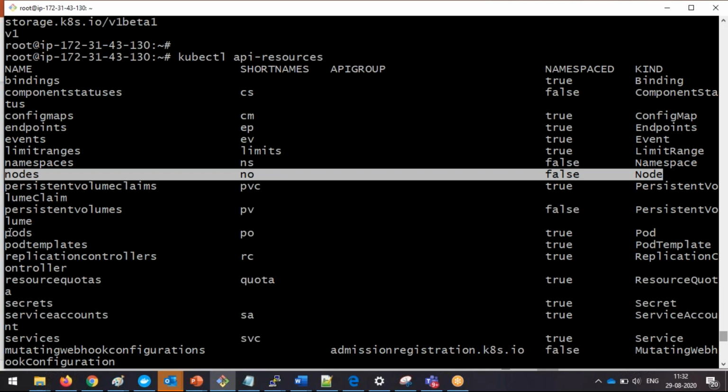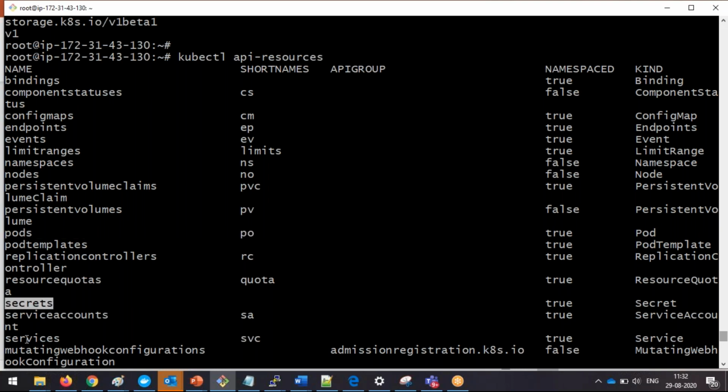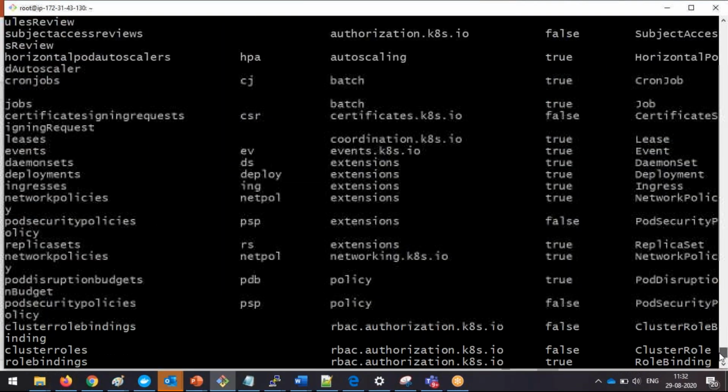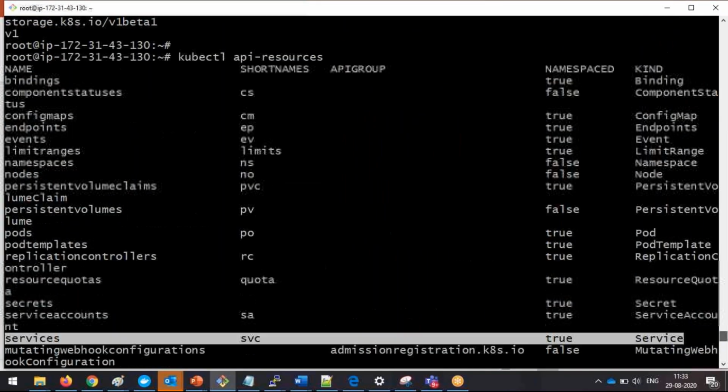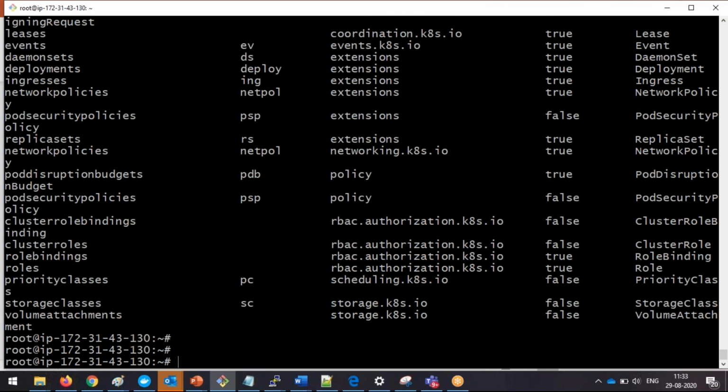Pods: the shortcut name. You can use kubectl get pods or kubectl get po; po is the shortcut name. True, namespace is required. If you want to deploy the pod, the namespace is required. Likewise, the services resource requires the namespace, and the shortcut is svc. Like that, you can see all the resources of the Kubernetes cluster here. With the help of kubectl, you can get more information about your resources and commands.